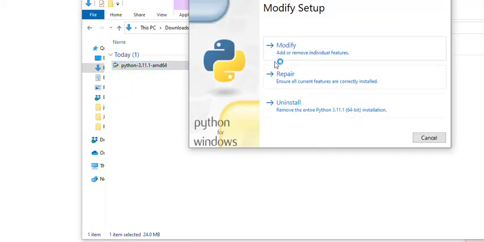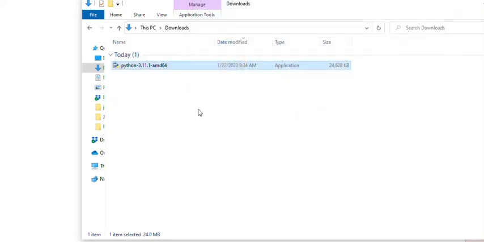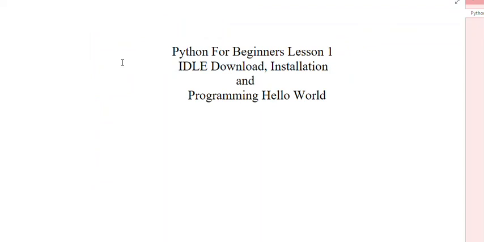Since I already have it, it's asking me, do you want to modify it? I don't have to, but you will see an install option in there, so go ahead and install that. Yes, I want to cancel, but you don't have to. Make sure you download and install Python, and it will take a few minutes, so you might want to pause the video and then come back and resume whenever you are ready. Now I assume that you are back and you have downloaded and installed Python.